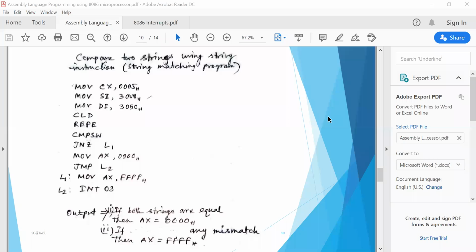is stored. If in the 3058 memory location the data byte is the same 0005, then all the data bytes in the first string will be matched with the second string data bytes. Every data byte is matched with each other, so in that case my output will be 0000. But here one last data byte is mismatched, so my output will be FFFF. Clear? So how can we compare these two strings?